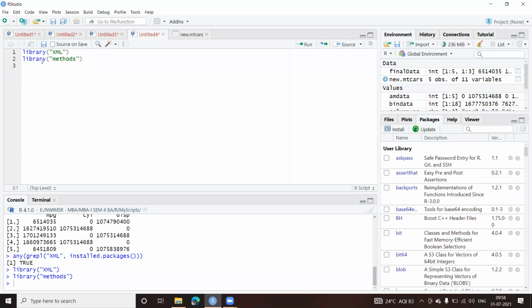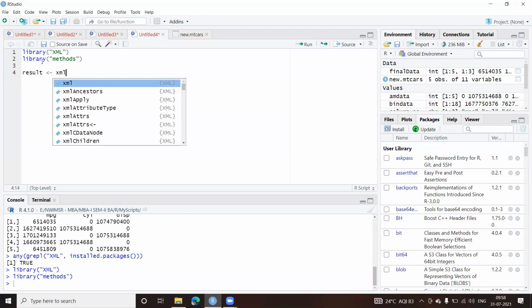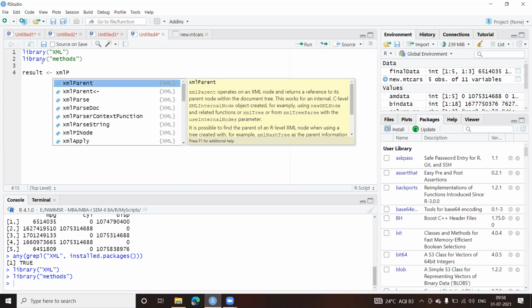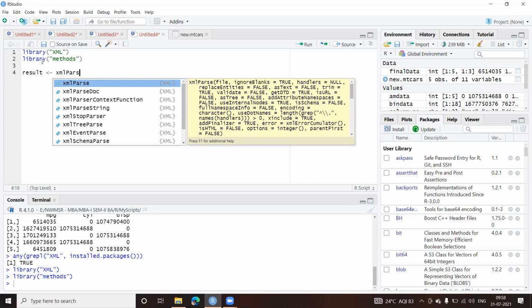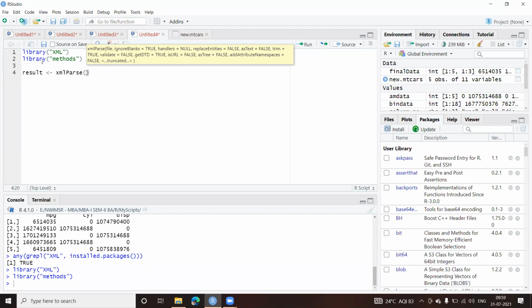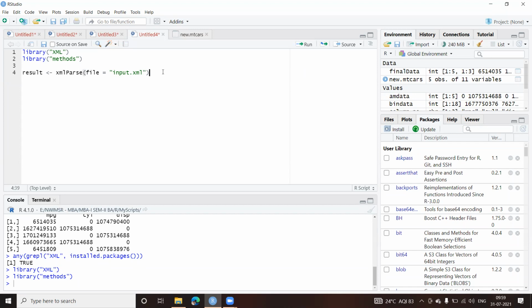Now let us give the input file name to the function. So I'll be using, let us say, result equal to, there's a function called xmlParse. Now xmlParse will take some parameters. The first one is just your file name. Because I already have this file created, I'll just give file equal to, and the name of my file was input, I think. Yeah, input.xml. All your XML files will have the extension .xml.